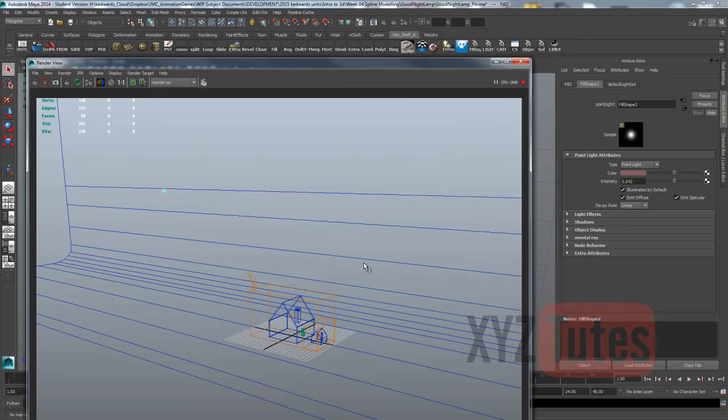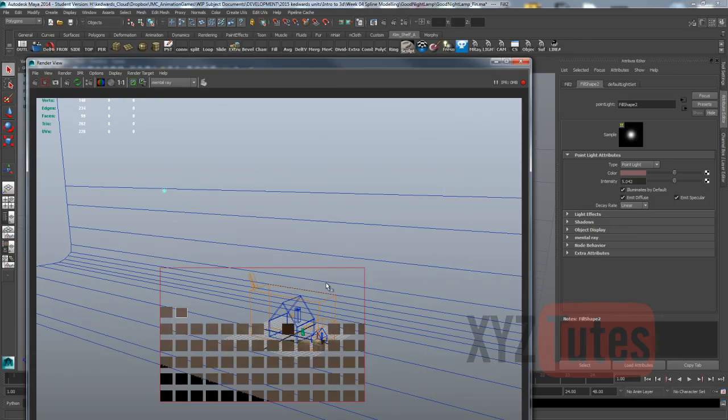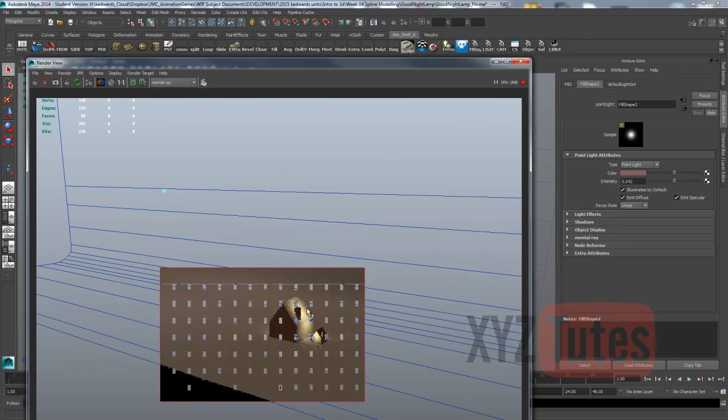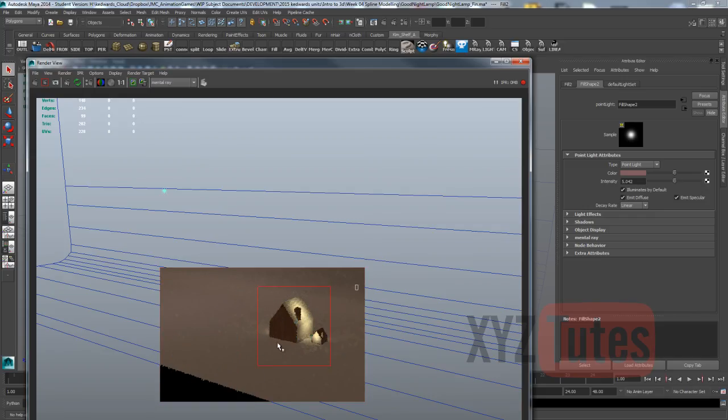Just do a real small render here, as you can see. It doesn't cover quite so much area. So that's looking reasonably close and nice, and a good modeling and lighting exercise for you.